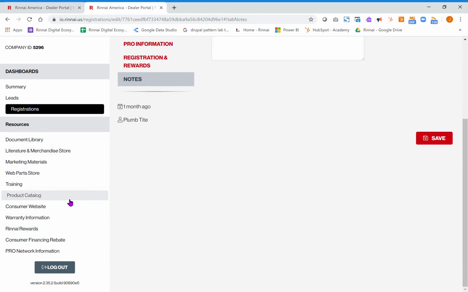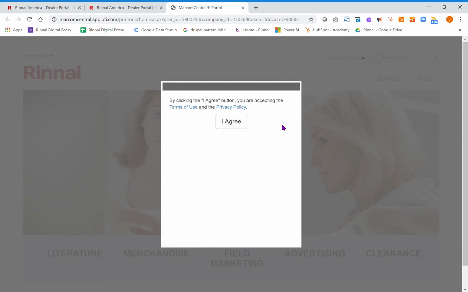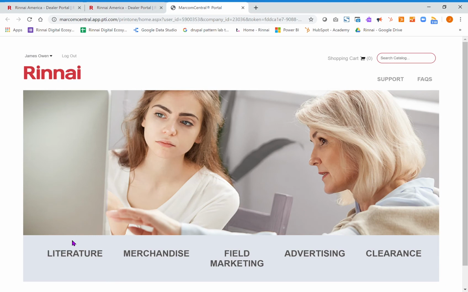You also have these resources on the left-hand side that are available to you. Document library takes you to the document library on the website. The literature and merchandising store is a single sign-on and will take you directly to the literature and merchandising store where you can purchase any of those types of items. If it's your first time, you need to click agree, and you can find all of the merchandise, in-field marketing, advertising, and any clearance items we may have there.